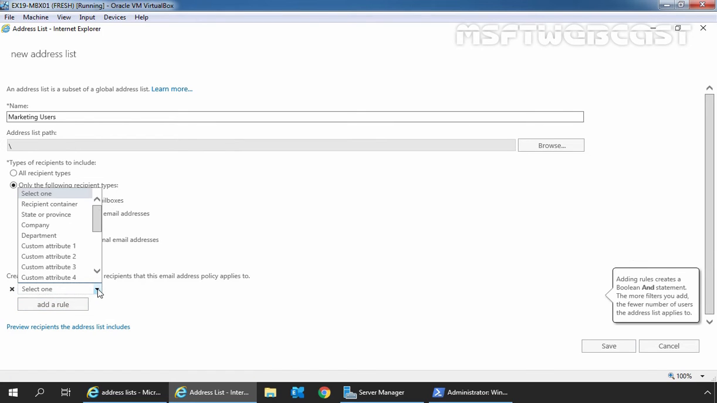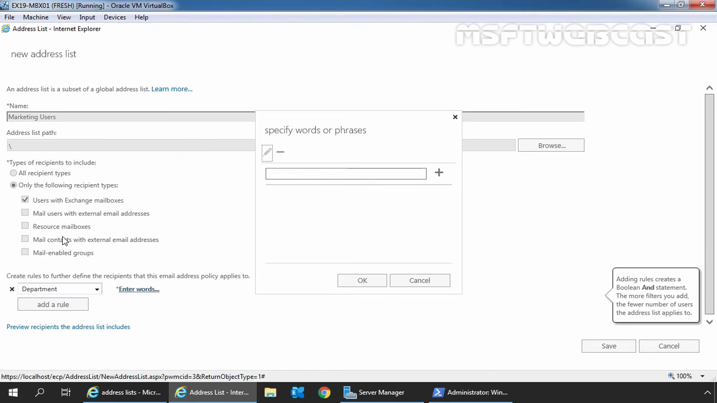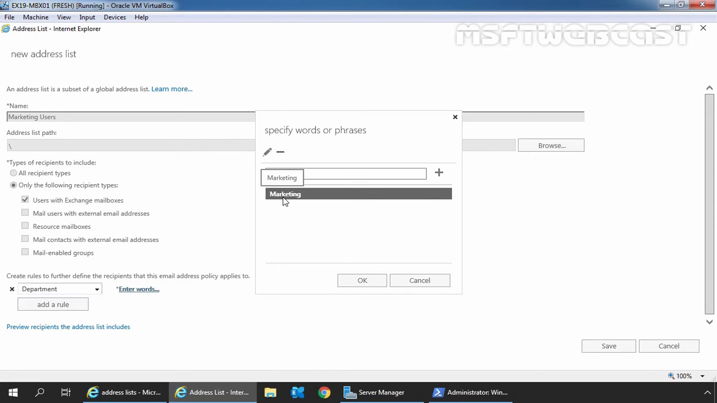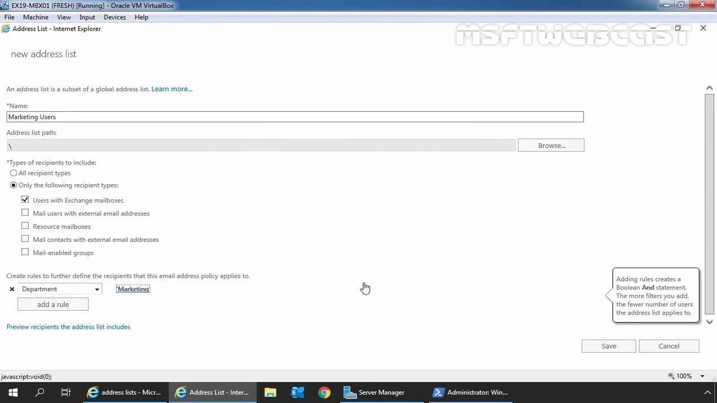From the drop-down menu, we need to select the criteria which we are going to set up. In this guide, we are going to create address list for marketing department. And that's why I'm going to click on department. If you want, you can also specify other criteria as well, like you can also specify custom attributes inside the property of user mailbox. Let's specify our department, which is marketing. Let's click on plus sign. Perfect. So if you want to include multiple word phrase, you can specify here. Now I'm going to click on OK button.